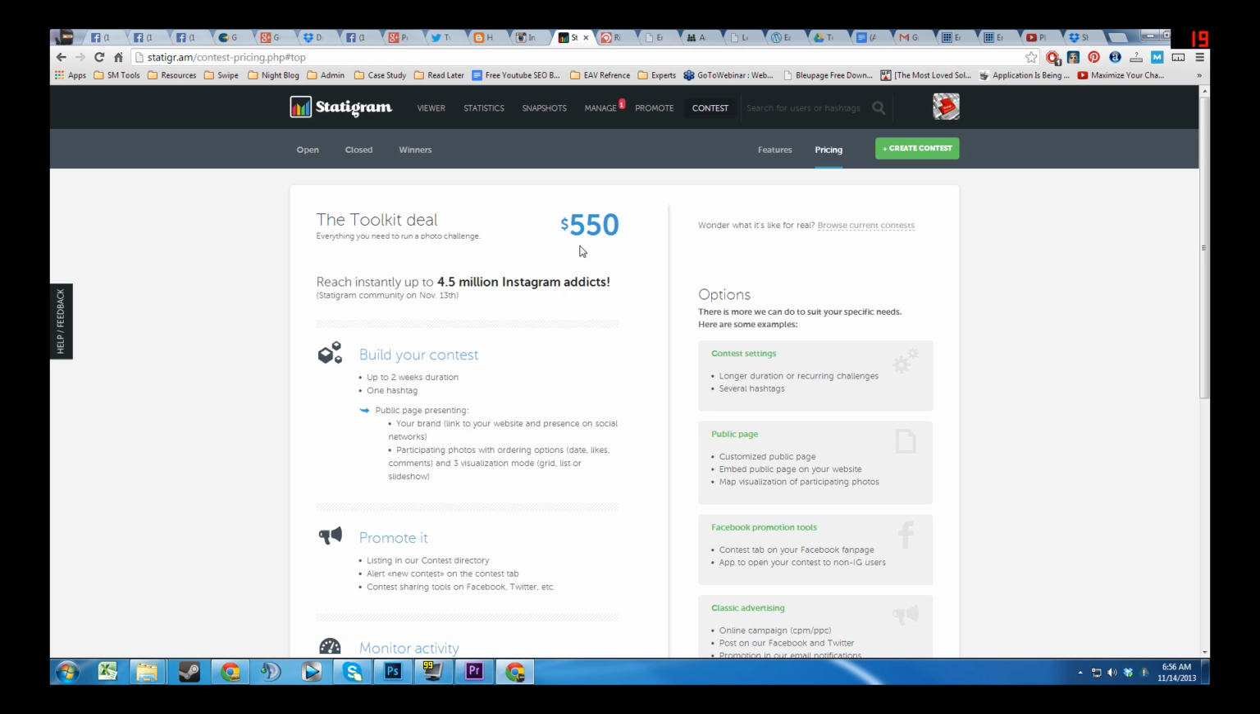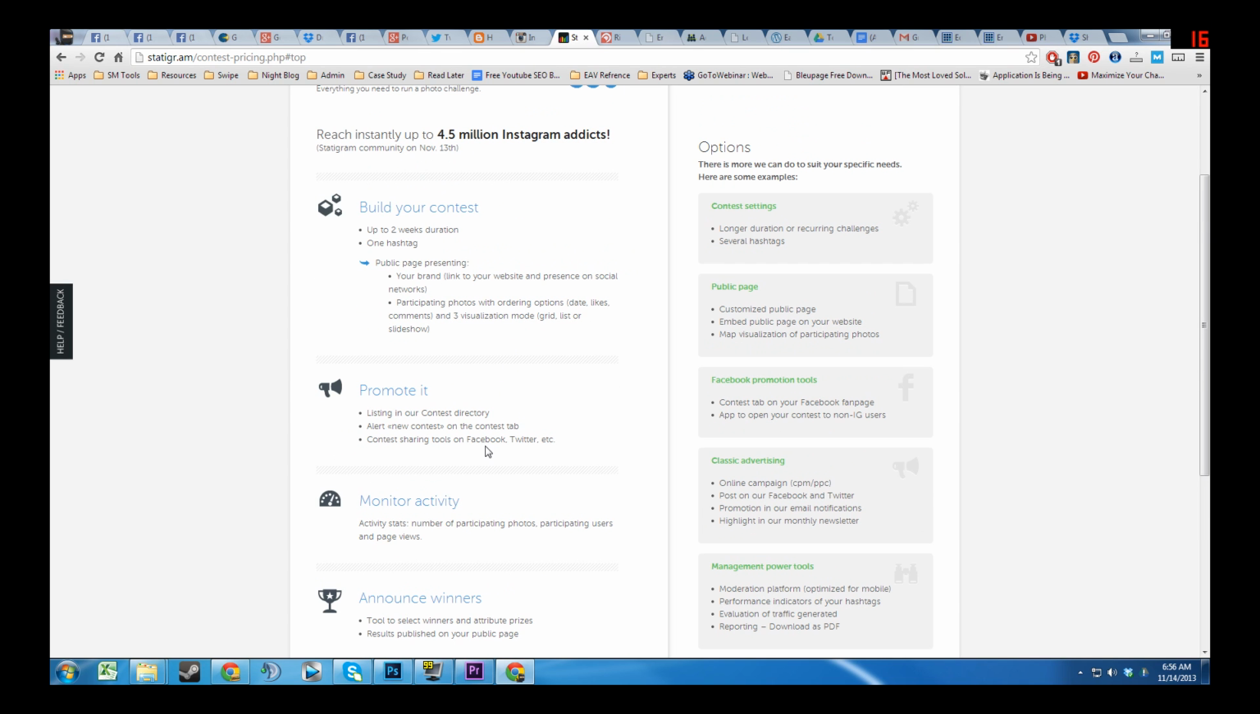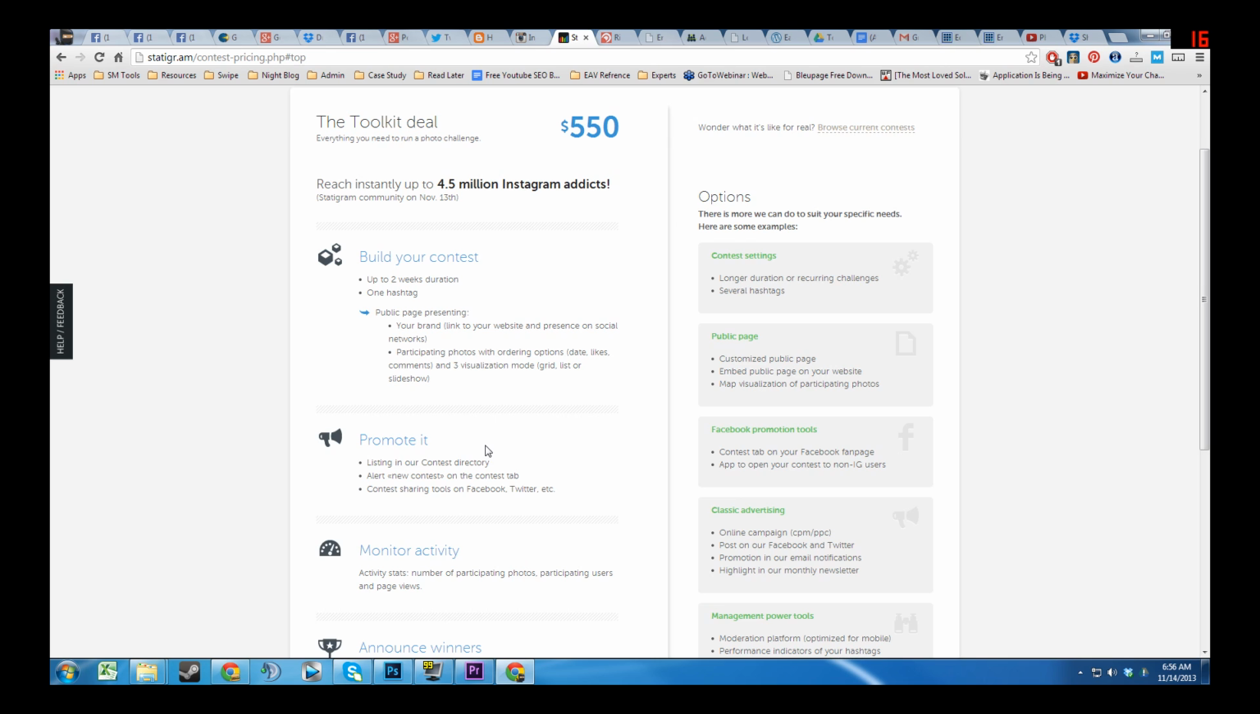but it looks like it costs $550. Reach instantly up to 4.5 million Instagram addicts. So they'll send that out to the Statigram community on Instagram, which is pretty useful. I don't know if that's worth $550, but if you look at some of the shout outs on things like Fiverr, $550 is not that bad, especially considering that you get an analytics suite with all of that, and a whole bunch of other stuff.